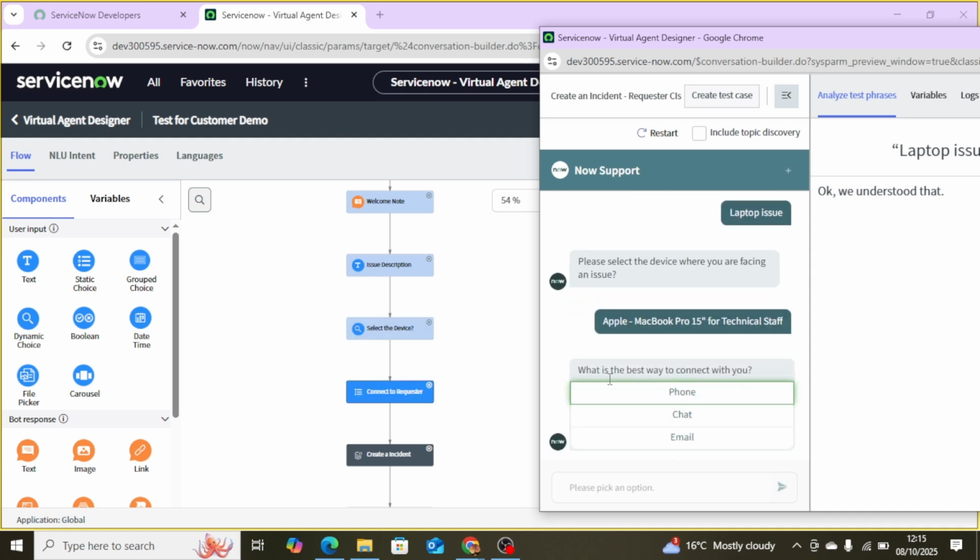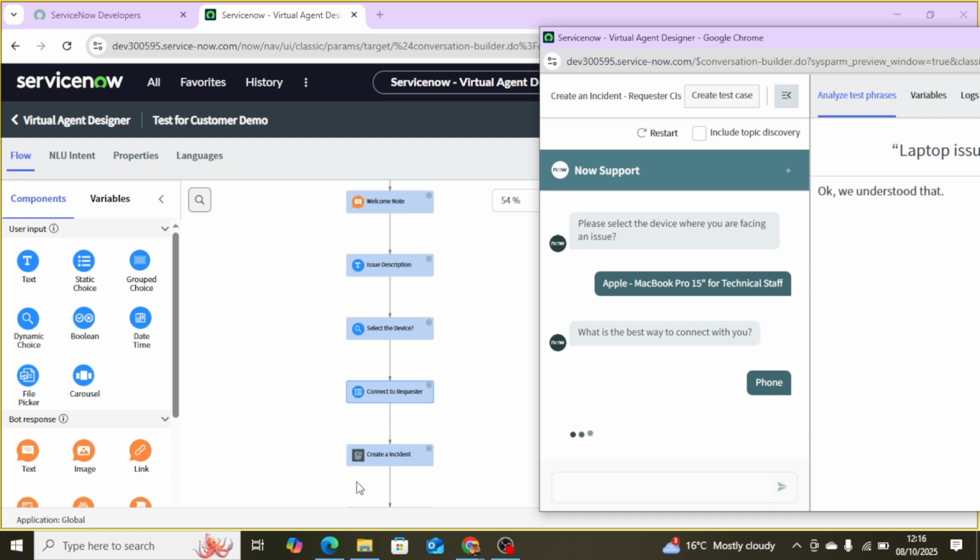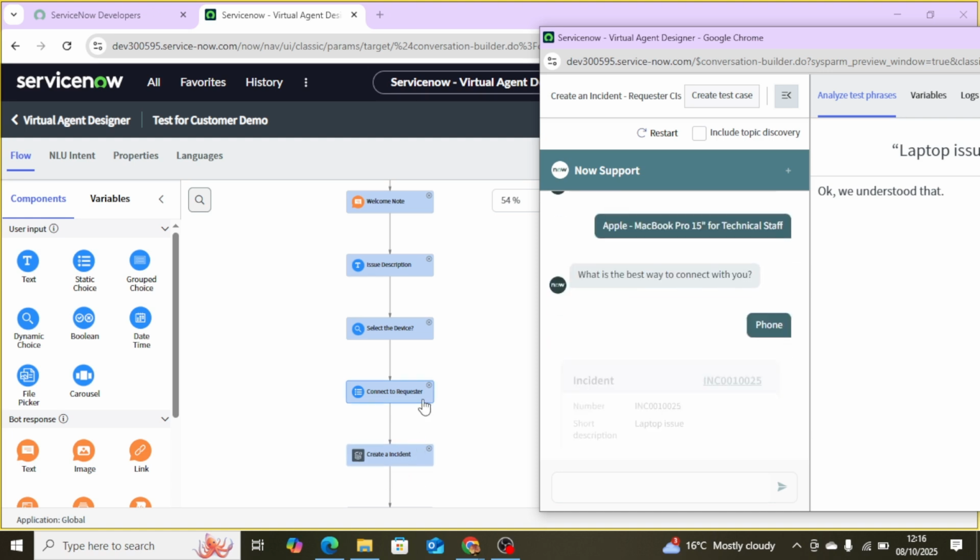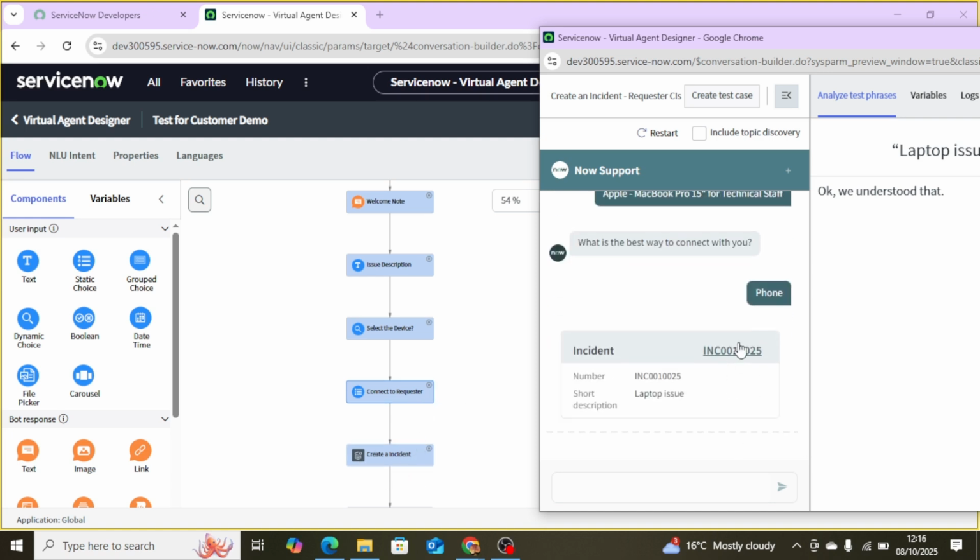After that, it asks what is the best way to connect with you. This information is configured in this rectangular box. We call it a static choice. So phone, chat, email. I just put phone. After that, it is running here. Create an incident. So it's creating an incident. This is my incident number.